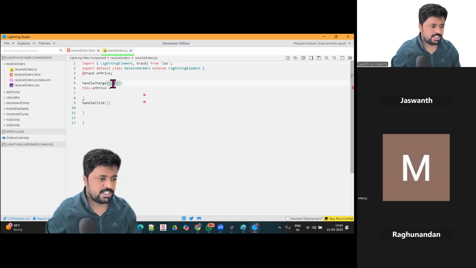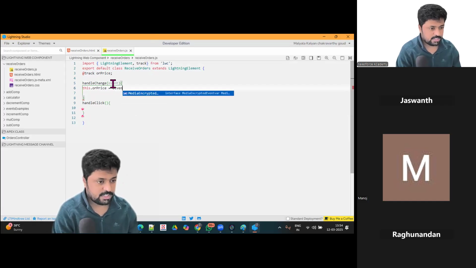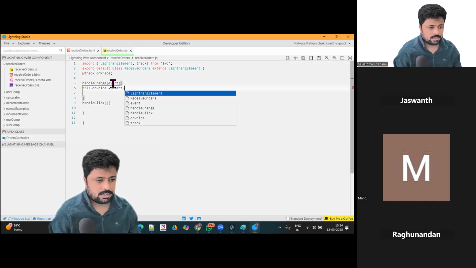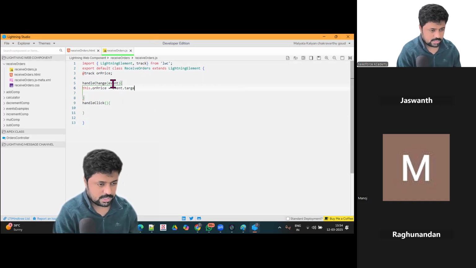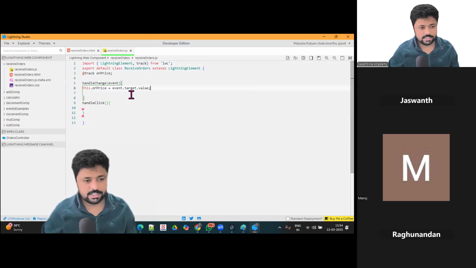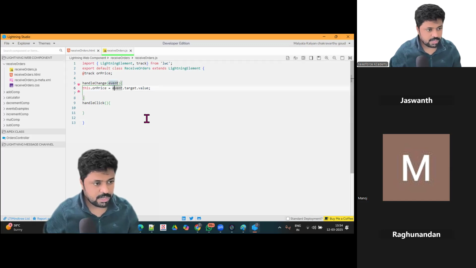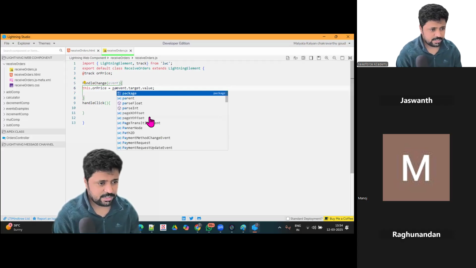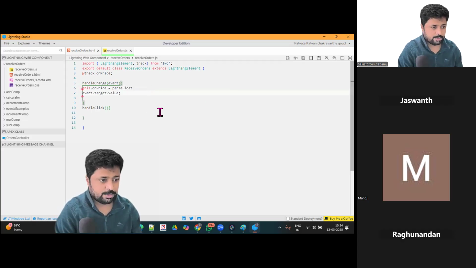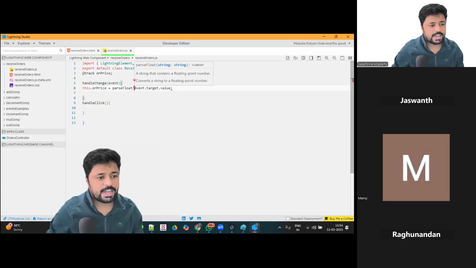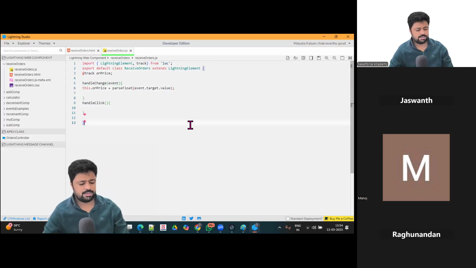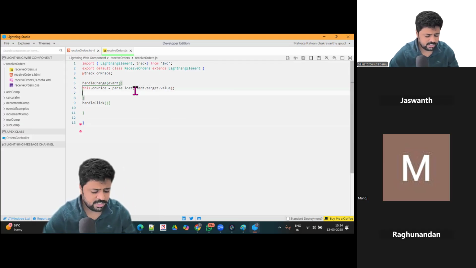So we'll be writing event.target.value. Whatever the user enters here on the UI will be received here. Now we will be doing parsing here. I will do the parseFloat here itself, so that I need not change it again while passing the data to the Apex. So this is clear till here.